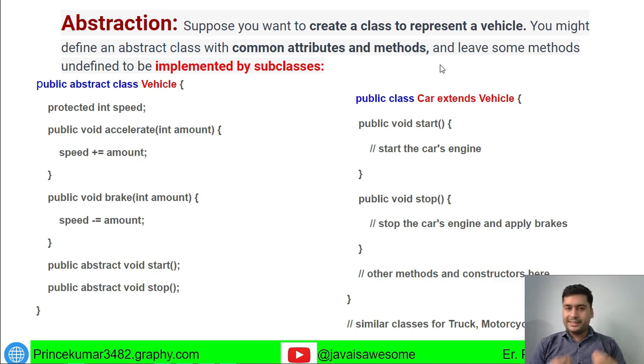So what is basically abstraction? If you think about abstraction, suppose we have some machine. The machine has some functionality, and through that machine we can operate those functionalities. Every machine has some buttons, through which you can do some operations.